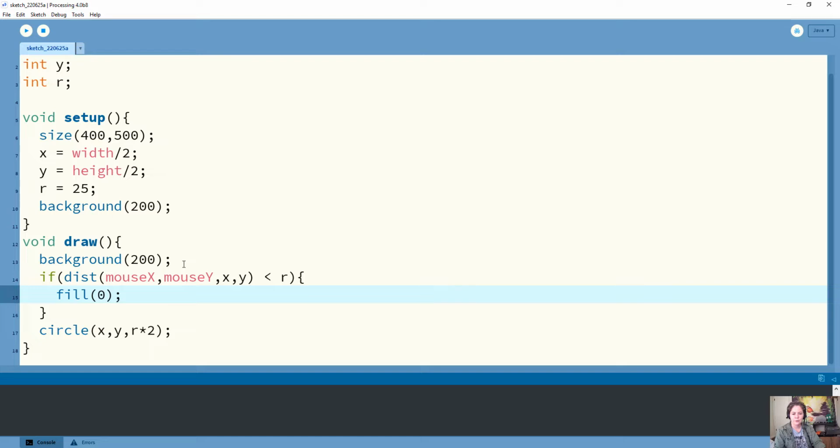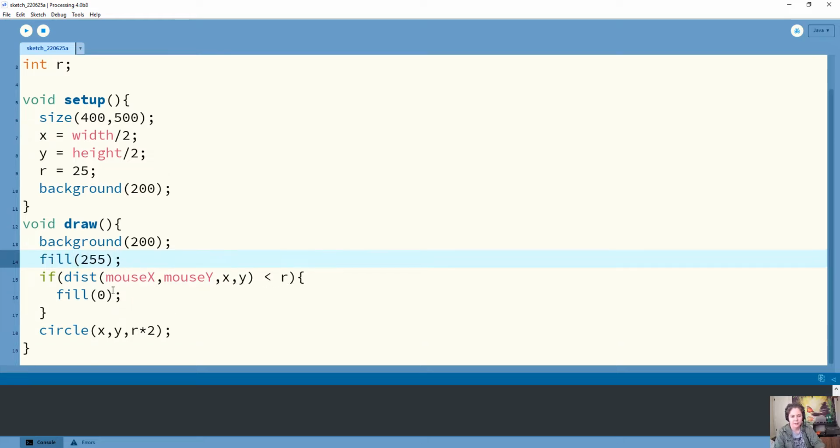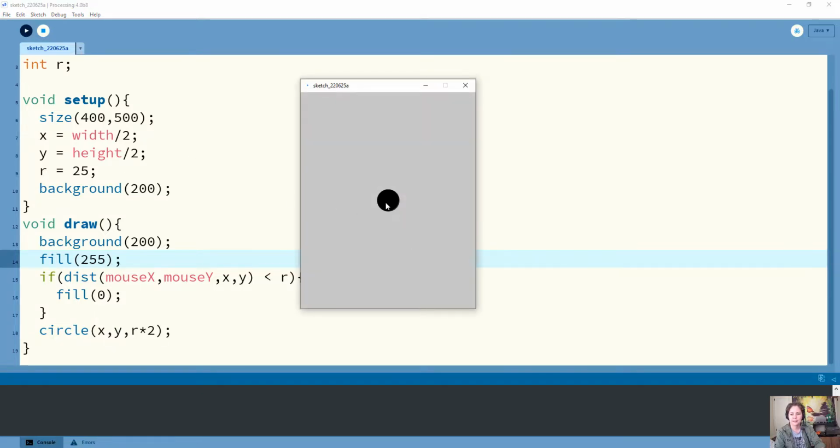So we want to specify what the color is before the change. So I'm going to add that up here before the if statement. I will set the default value to 255. And then if the mouse cursor is over, then I update the value of the fill to 0. So let's try that again. All right, so now when my mouse cursor enters the circle, it turns black. And if I move back out, it goes back to white. So now I am accurately detecting when the mouse cursor enters and leaves the circle.